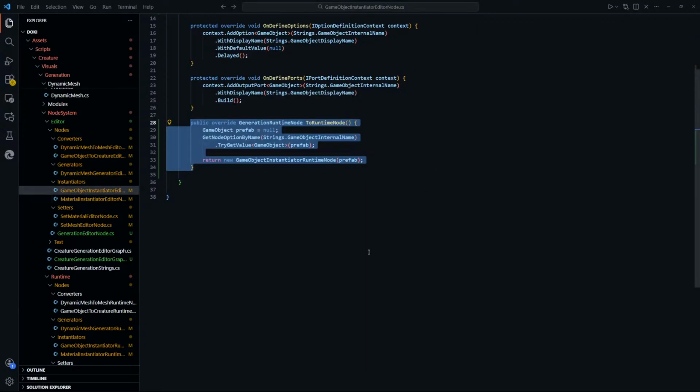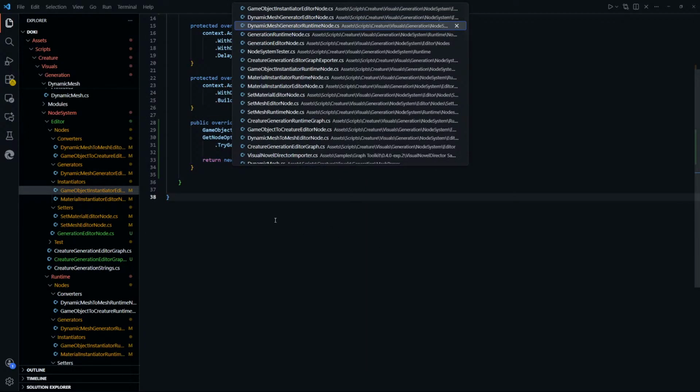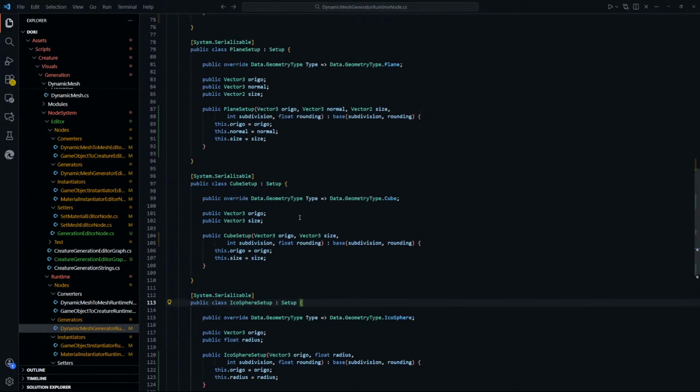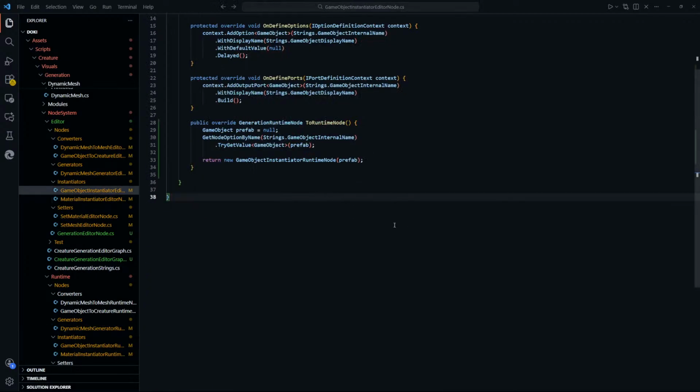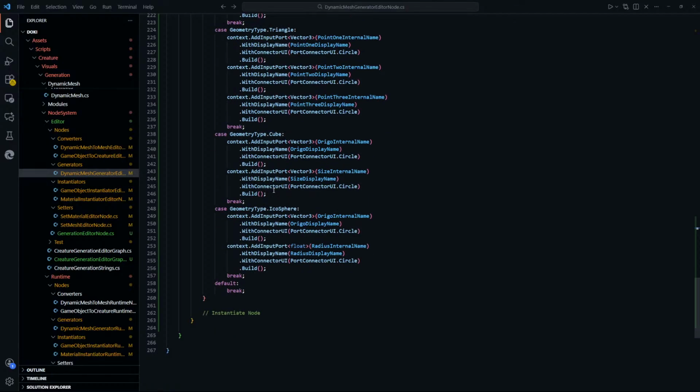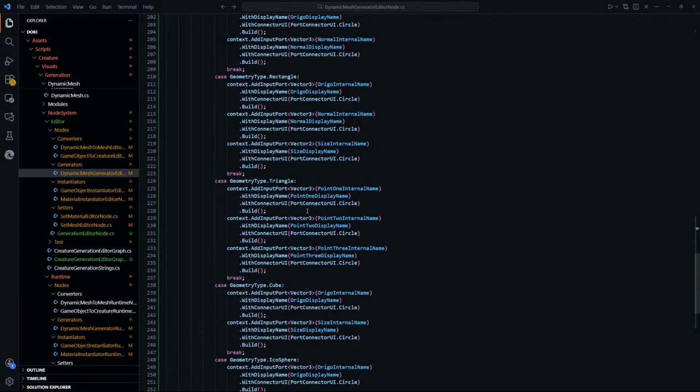And right now we only have Ico, Cube, and Plane to work with. So I'm just gonna remove all the other ones. Ico, Cube.